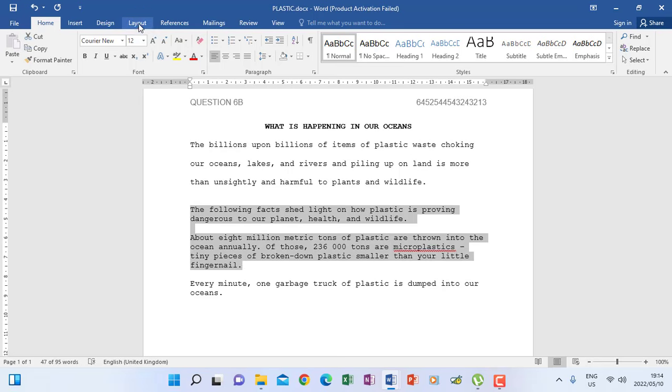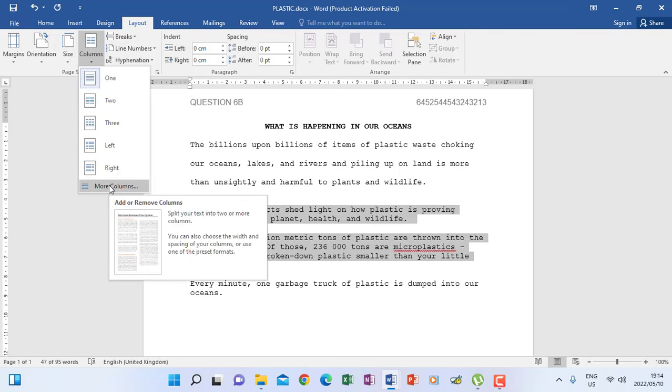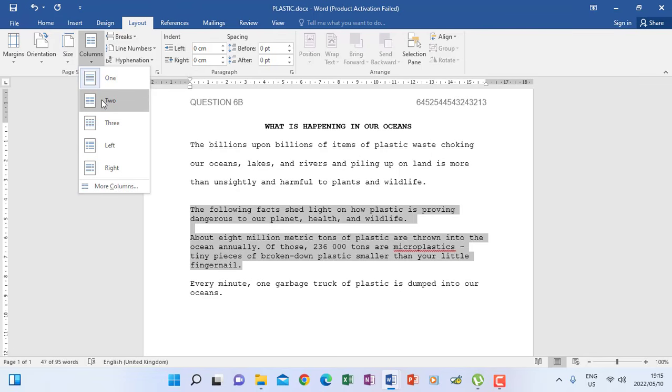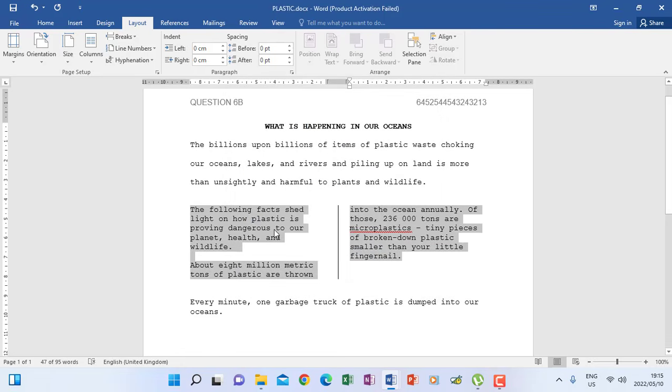So you go to layout and then you will see columns, click, and then you go to more columns, because if you just rush to 2, you won't get an option of drawing a line in between. So you go to more and then you say 2, so you tick there where it says line between. When you click OK, it will draw a line in between for you.